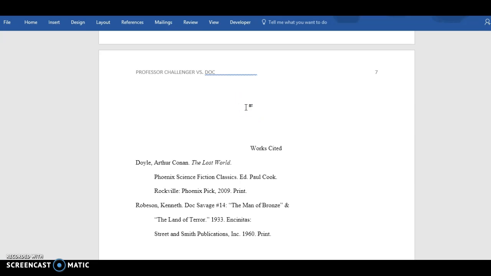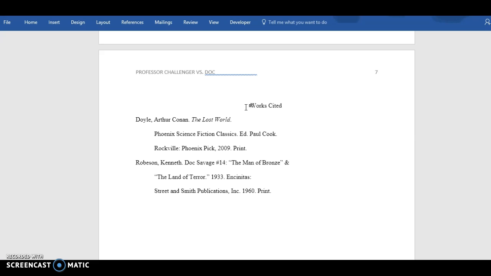Again, this paper was done in MLA, so it says works cited. Yours is going to say references because it's an APA formatted paper. So this will say references. All right. And remember that your references are going to be in alphabetical order according to the last name of the author. So Arthur Conan Doyle, D, Kenneth Robeson, R, those are in alphabetical order.